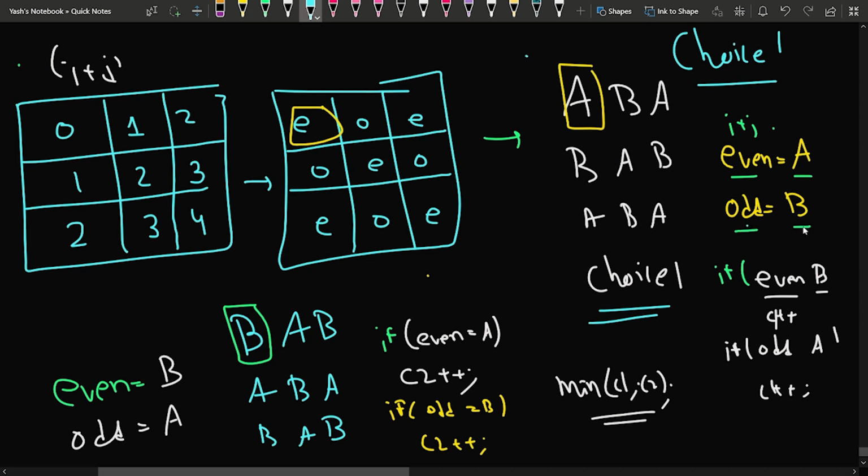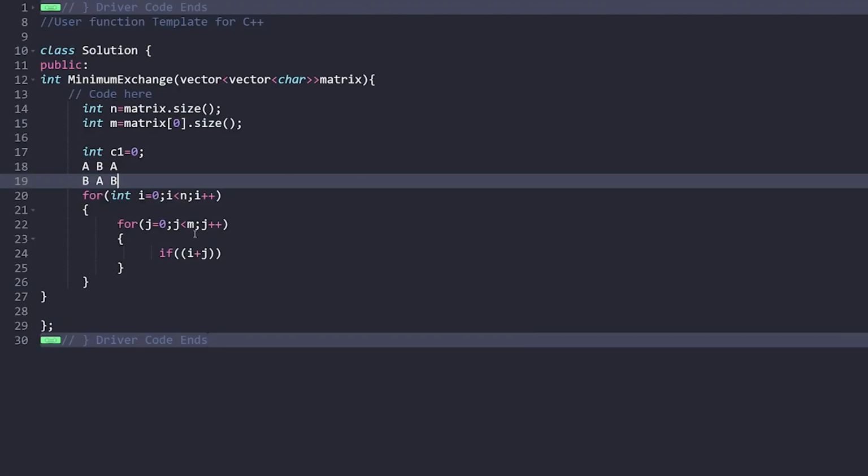And if at the odd position there is a B instead of A, in that case also I have to increment the count, because if at the even position there is A, then I do not have any problem. But if at the even position there is a B, then I'll increment my count. And similarly, if at the odd position I have a B, I do not have any problem. But if at the odd position I have A, then I'll increment the count. Okay, so that is what I'll be doing here.